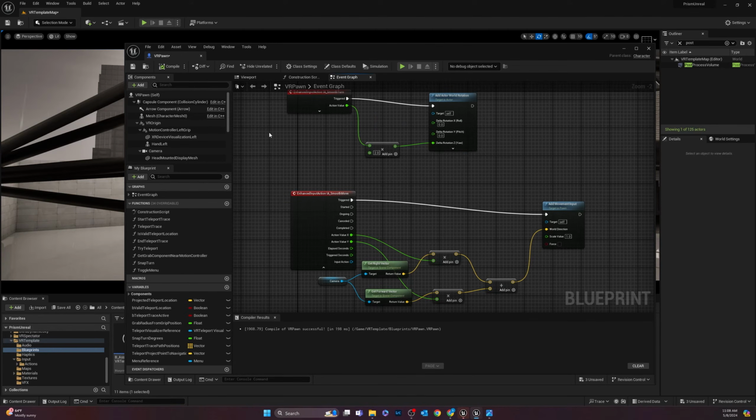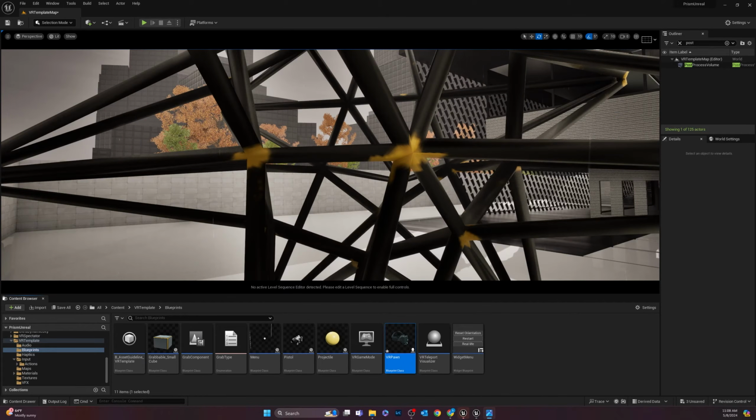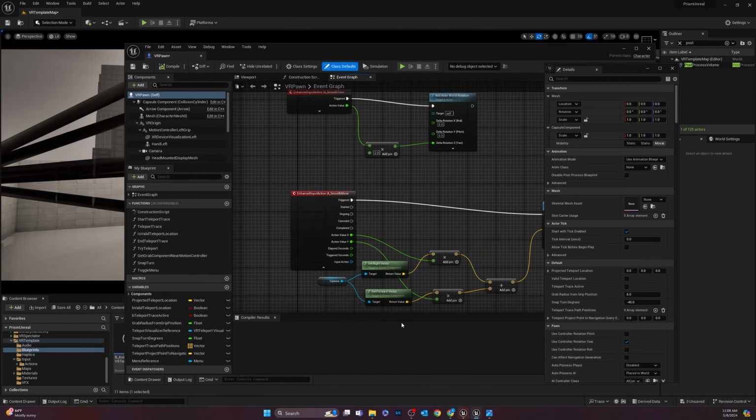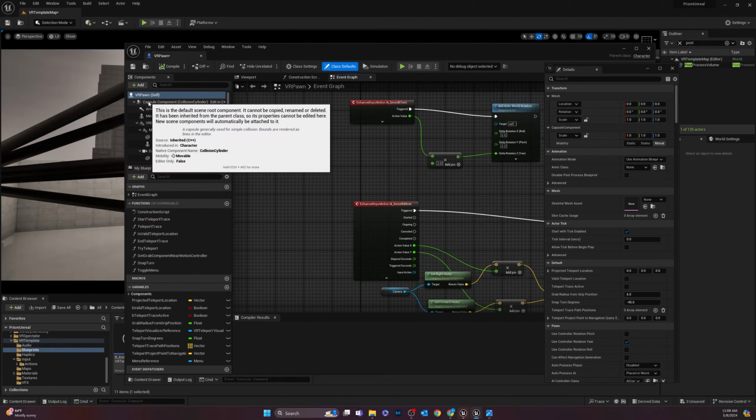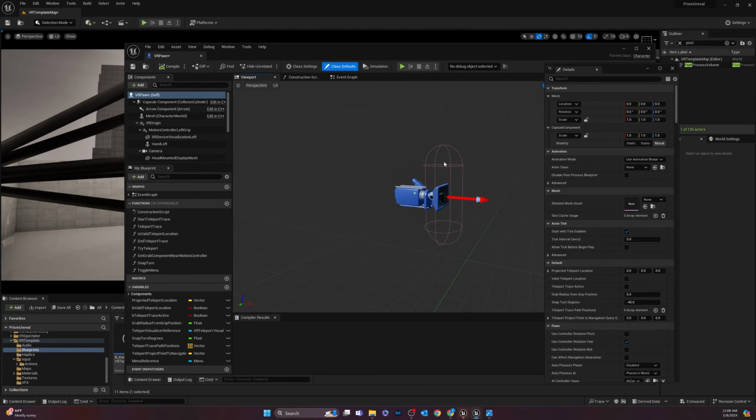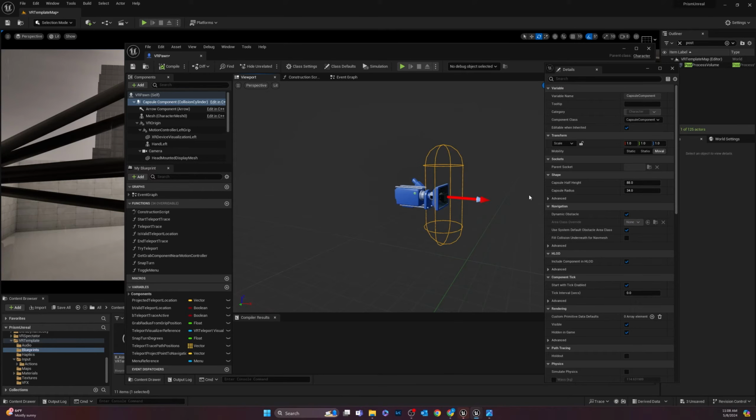Okay, compile. And then I want to go ahead and close this. And let's go, oh, actually I didn't want to close that, sorry. Go back over here. And then we're gonna go to our capsule here in the viewport. So go into the viewport here, and this is my capsule.